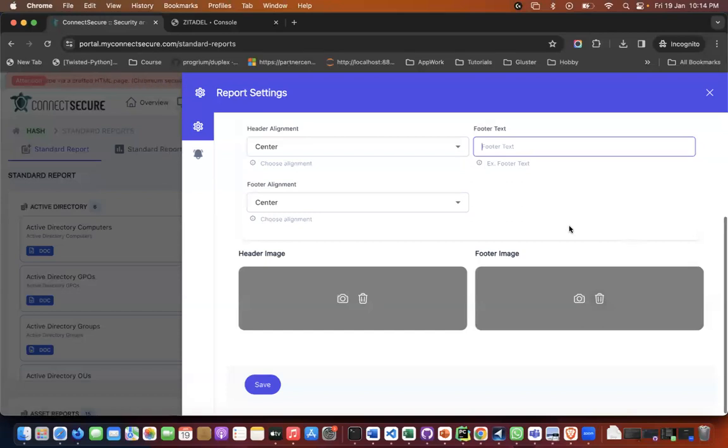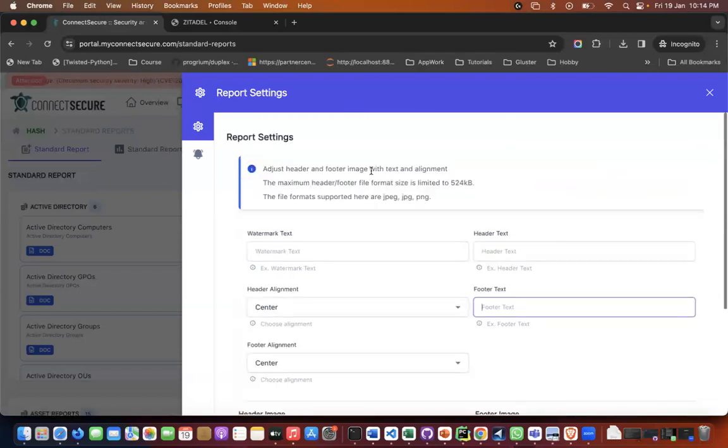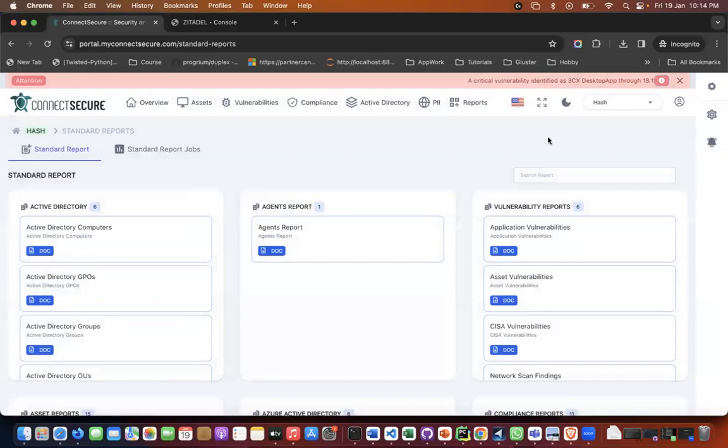And very shortly, in the same place, just as I showed you, we will be able to set up your cover pages based on your interest over here. So even for standard reports, we will be able to set up the cover pages as you require. So this basically covers all of the pieces.